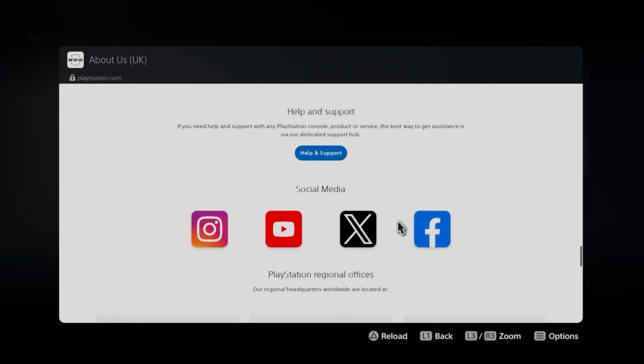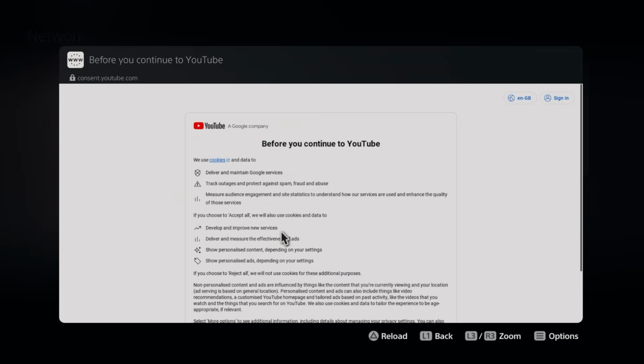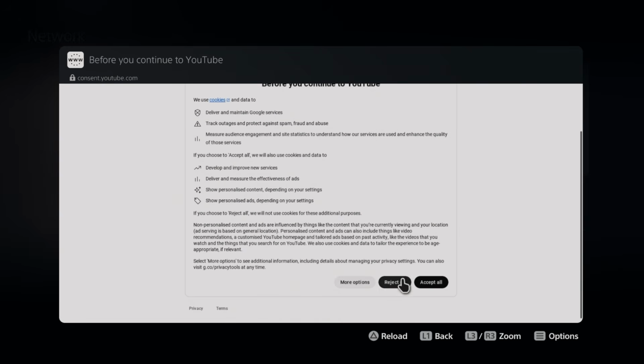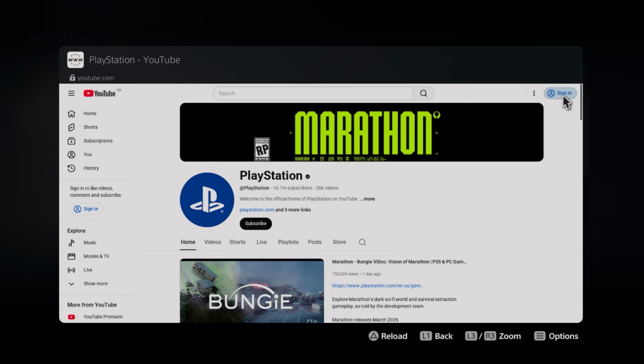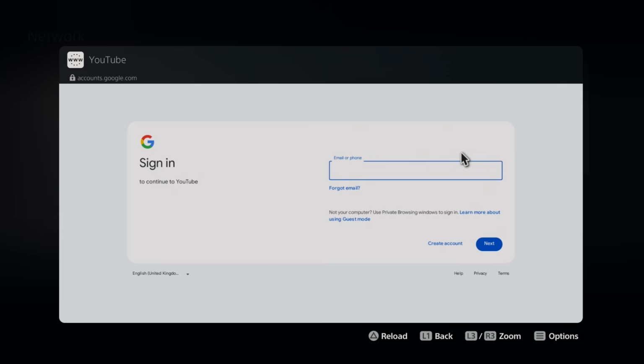Then you're going to see social media as one of the tabs. You're going to see Instagram, YouTube, X, and Facebook. So from here, just go ahead and click on YouTube like so. And then what you could do is go ahead and just press accept all. Now, what I want to do from here is go on to sign in right here. But don't worry, I'm not going to actually have to sign into anything.